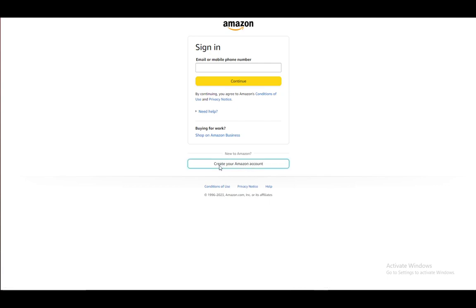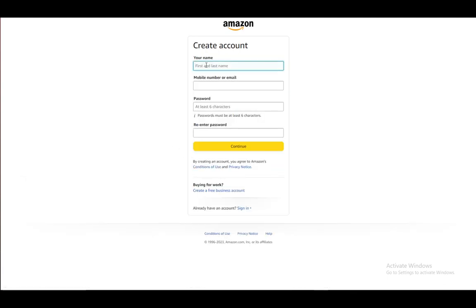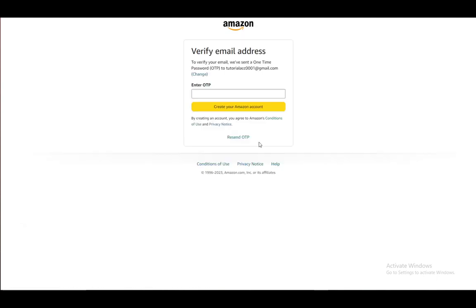You want to just click create your Amazon account, and then you want to enter all of your information. You want to enter your first name, let's say Jack, or your full name, let's say for example Jack Nicholson. Write your mobile phone number or email. I'll just write this tutorial account I have already made. Create a password, let's say some random password. This should be it, and then just click verify email.